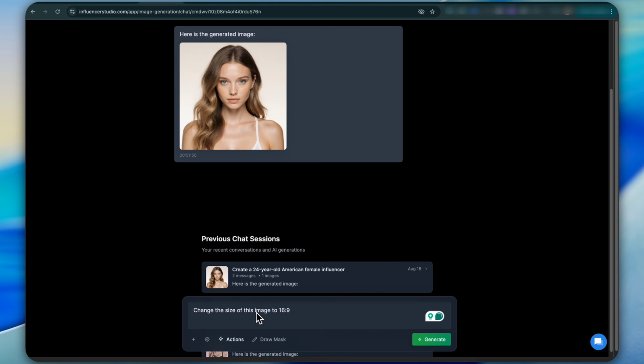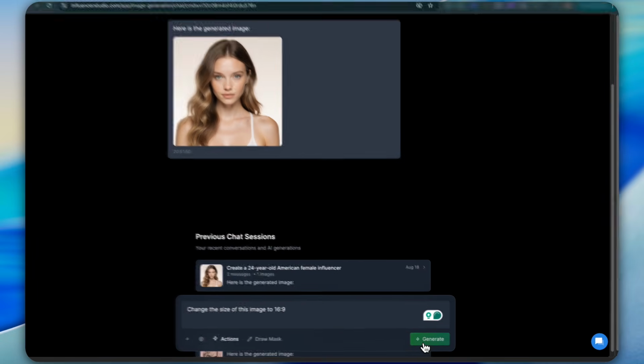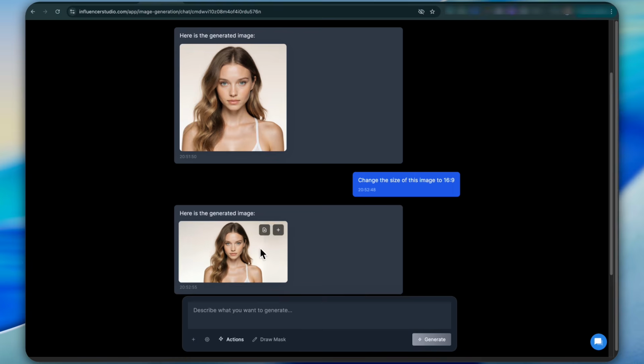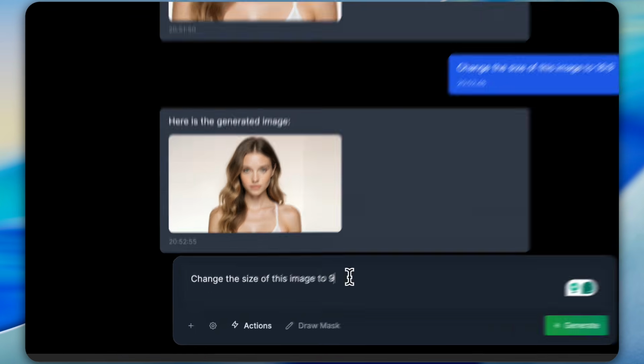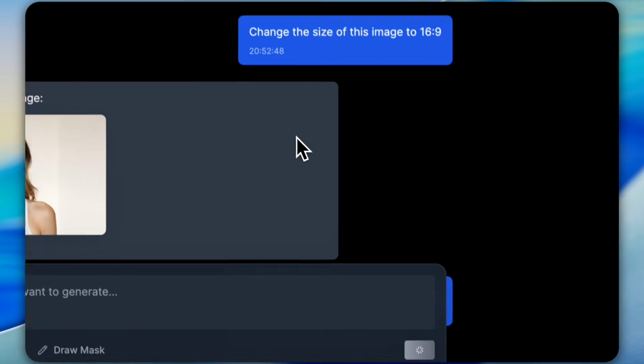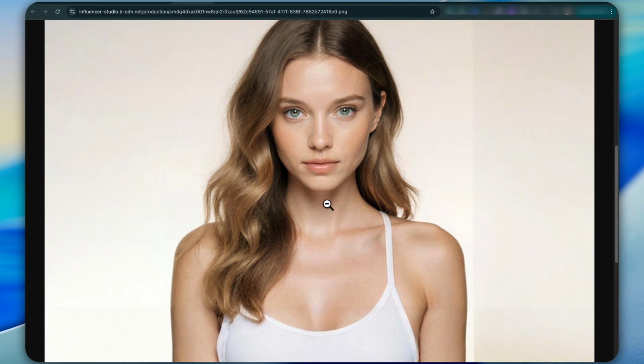Let's first try converting this into landscape format. I'll just click on generate, and there we go. The image has been perfectly converted into a landscape. Nice. Now let's do the same for a portrait. Just change the ratio again to 9:16, hit generate, and boom, our image is now in portrait mode. The quality still looks amazing, and the face is completely consistent.